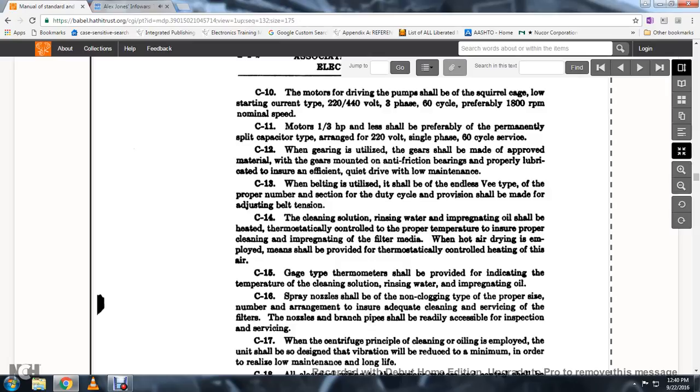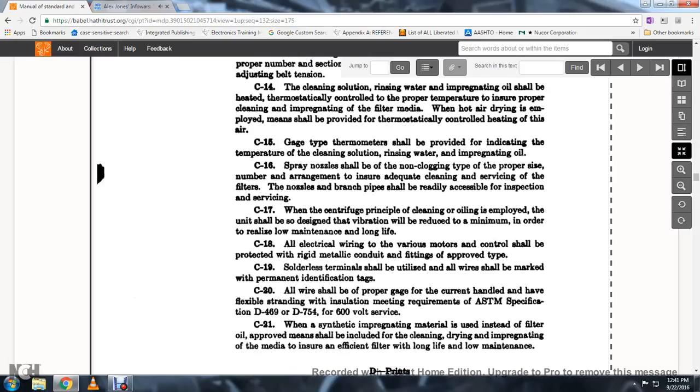When belting is utilized, it shall be the endless V type, of the proper section for the duty cycle. Provision shall be made for adjusting belt tension. The cleaning solution, rinsing water, and impregnation oil shall be heated with thermostatically controlled proper temperature to ensure proper cleaning and impregnation of the filter media, with hot air drying. Where employed, the shell shall be provided with thermostatically controlled heating of this air. C15, the gauge type thermometer shall be provided indicating the temperature of the cleaning solution, rinsing water, and impregnation oil. C16, spray nozzle shall be the non-clogging type of the proper size, number, and arrangement to ensure adequate cleaning and servicing of the filters.